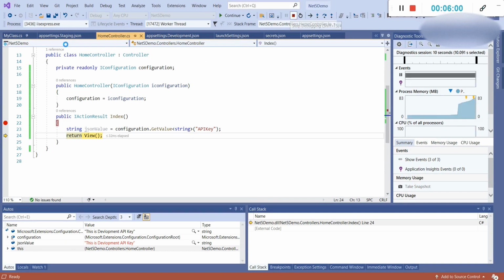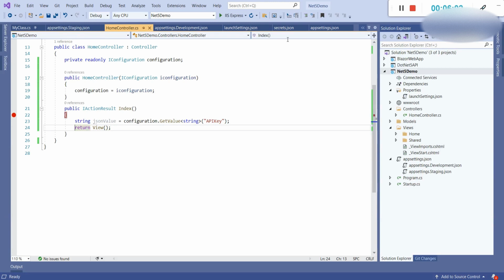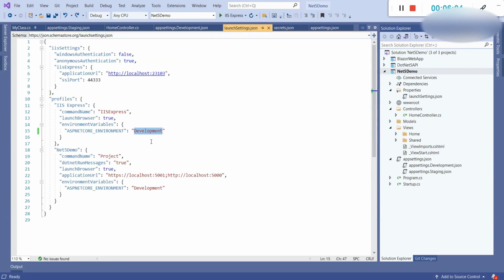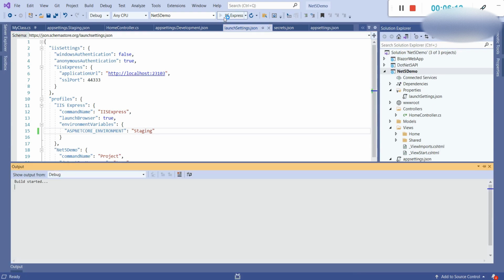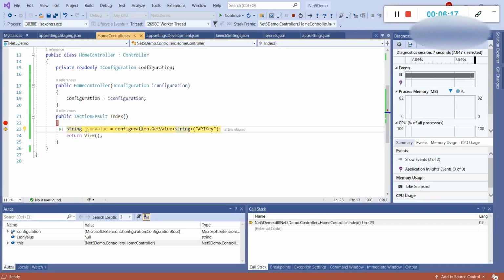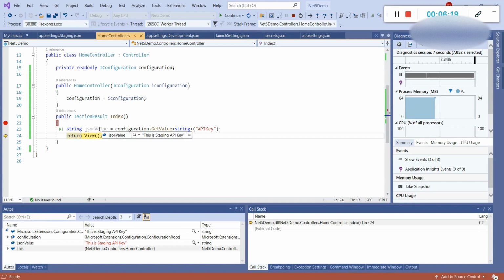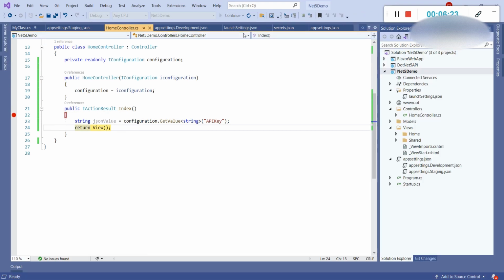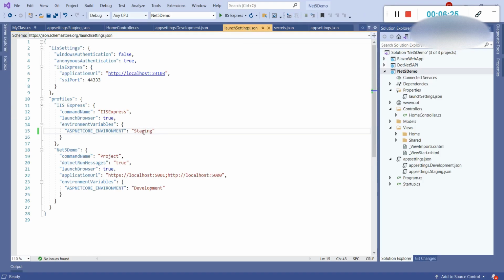So to load the staging configuration data, in launchSettings set it to Staging and now run the project. Now check the value here. See, this is staging API key. Why is it showing this? Because in the launchSettings.json file we have set the environment as Staging.